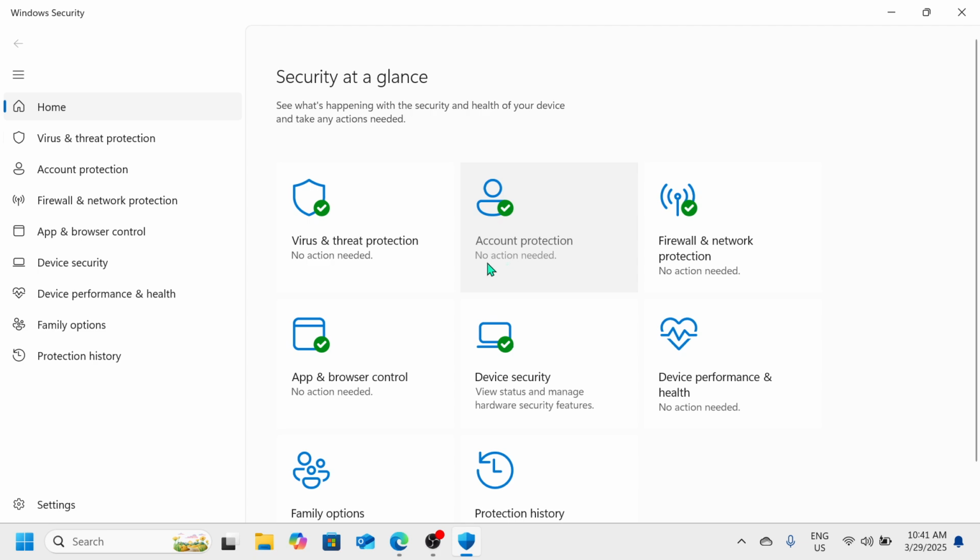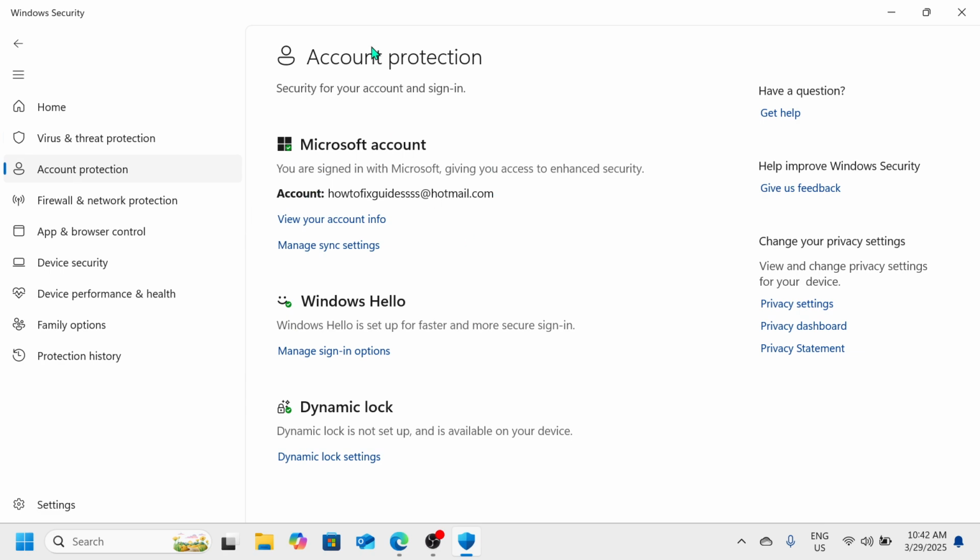You can also see here that there are no actions needed, and that's a very good thing. So in here under account protection, you will see the Microsoft account. If you have logged in your account here, you can view your account info and manage sync settings. You can also see Windows Hello is set up for faster and more secure sign-in. And for the dynamic lock, you can also set up the dynamic lock, and you can also see if it's available in your device.